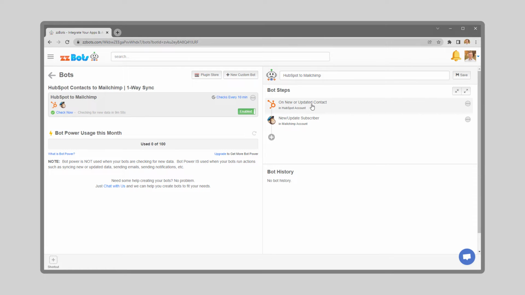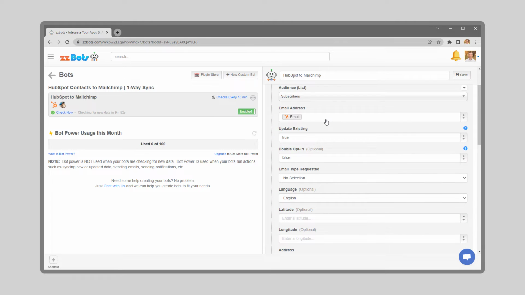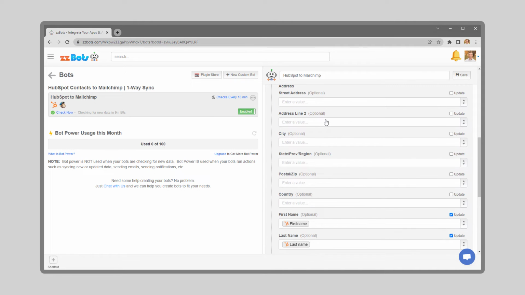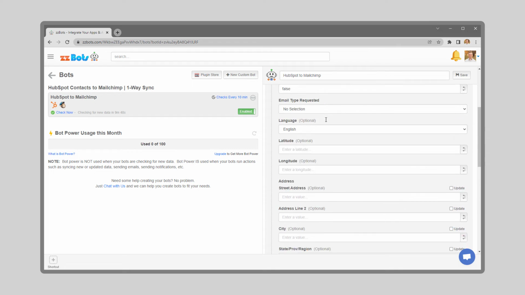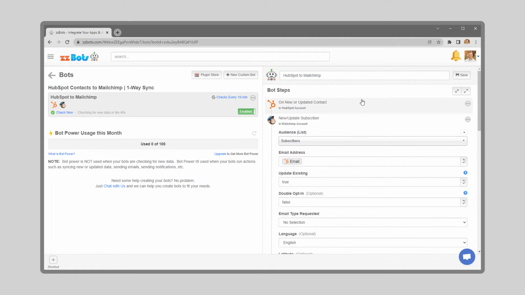This pre-built bot consists of two steps. The first step will trigger when there is a new or updated contact in HubSpot. The next step will add or update a subscriber in MailChimp with the same corresponding email and name.